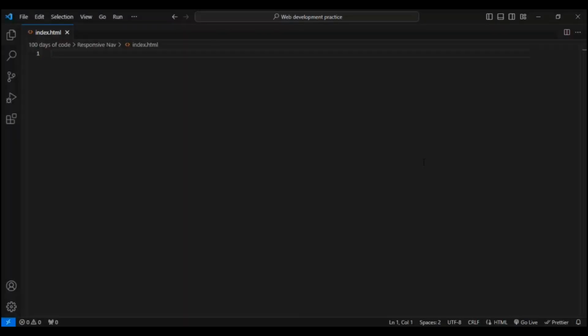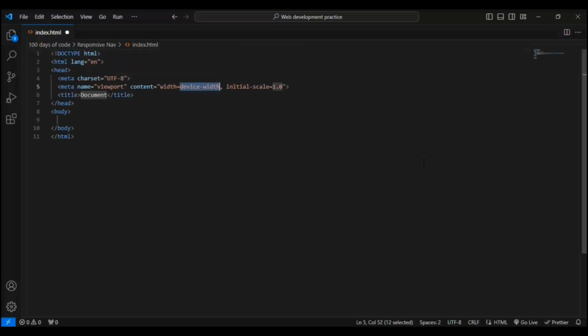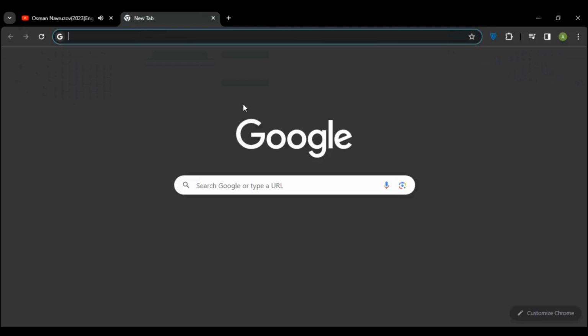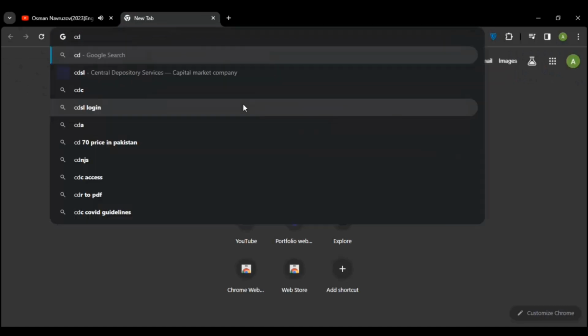Hey, welcome to this tutorial. So today we are going to create this responsive navigation bar. So the title will be a responsive navbar, and code for the web.